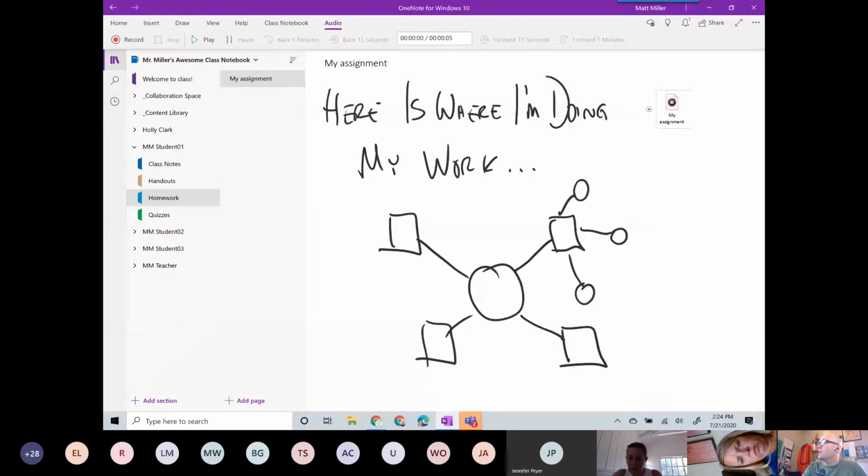Tara's saying, when I've used OneNote, some students can't read a PDF that I have posted. Is there a special way that I should be posting these in OneNote?